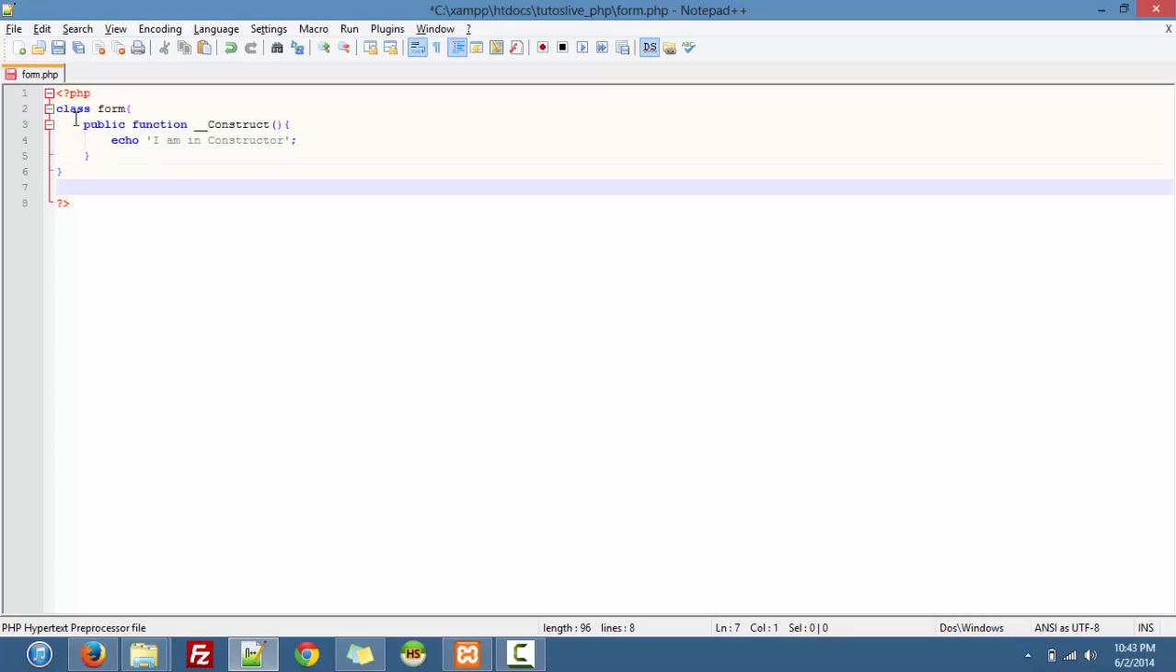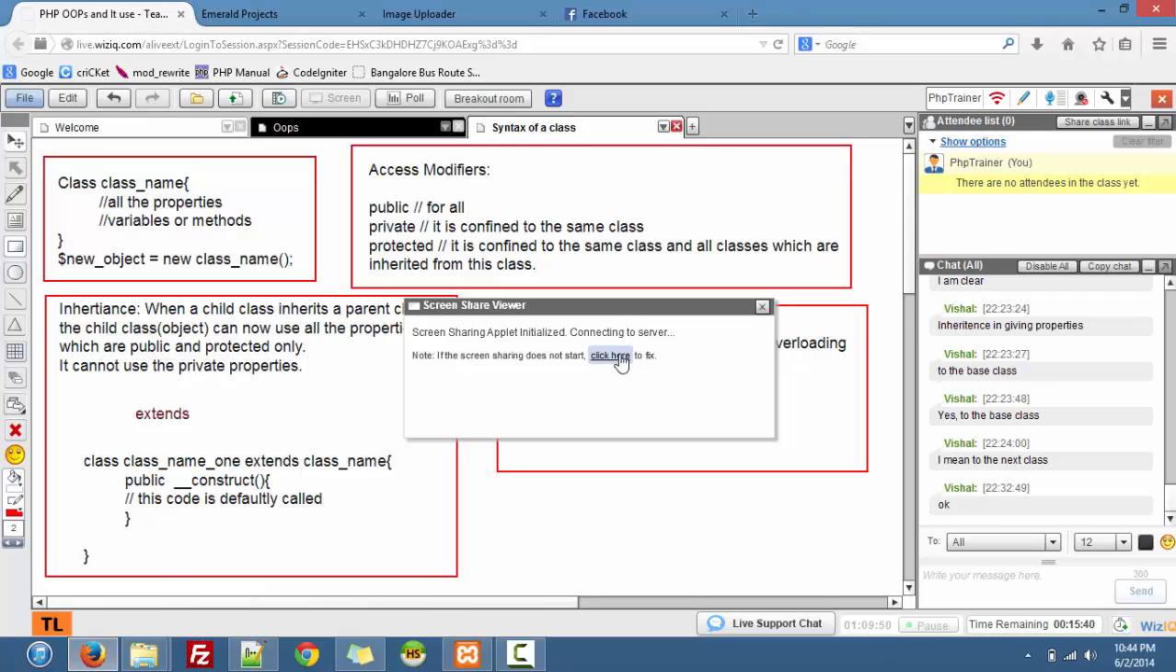So how do you instantiate a class? You instantiate a class like this. So dollar, new form equal to. All I gotta say is new Form. I did nothing over there. Let's see what will be the output. So I'm gonna come back to the browser here.